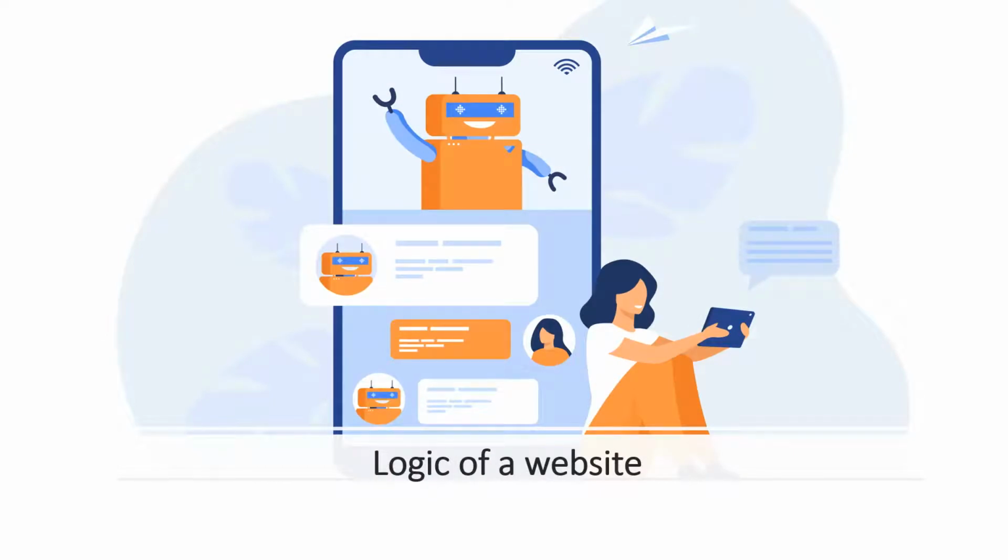Next, a website must have some logic in it. There are static websites which are used to showcase some fixed information, but most websites have some interaction in them. So if you are creating a chat app, then it has some logic, and that also comprises some functionality of the website.